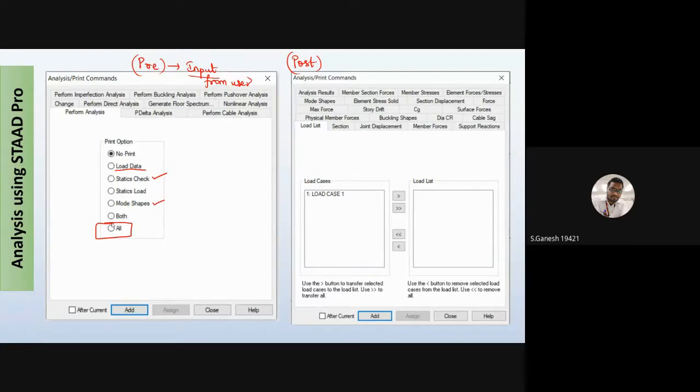But in the lab, whatever you have done by selecting all is okay. In industries, however, you check only the load, the static load conditions. So we prefer either static check or static load, which are quite similar. We will be preferring these two.